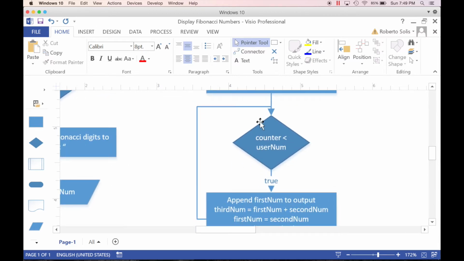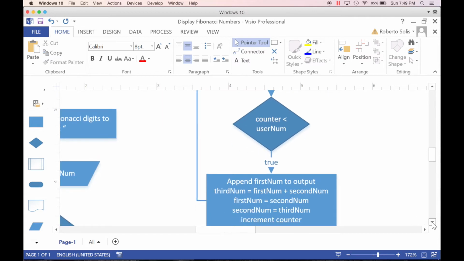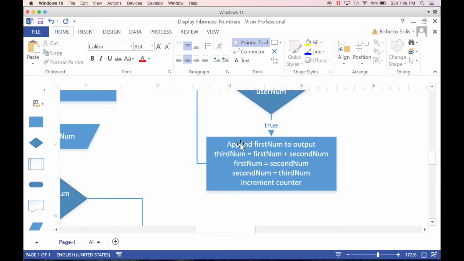Now, I have this diamond shape, and I know that that's a while statement because, again, I see an arrow going right back into it. So that tells me that this is a while statement. All right. While the counter is less than user number, if that's true, what am I going to do? I'm going to append. Now remember, the word append doesn't mean replace, it means add to. So whatever the first number is, append that to the output. Well, at first, the output's going to be blank. So therefore, we are going to append first number to the output.